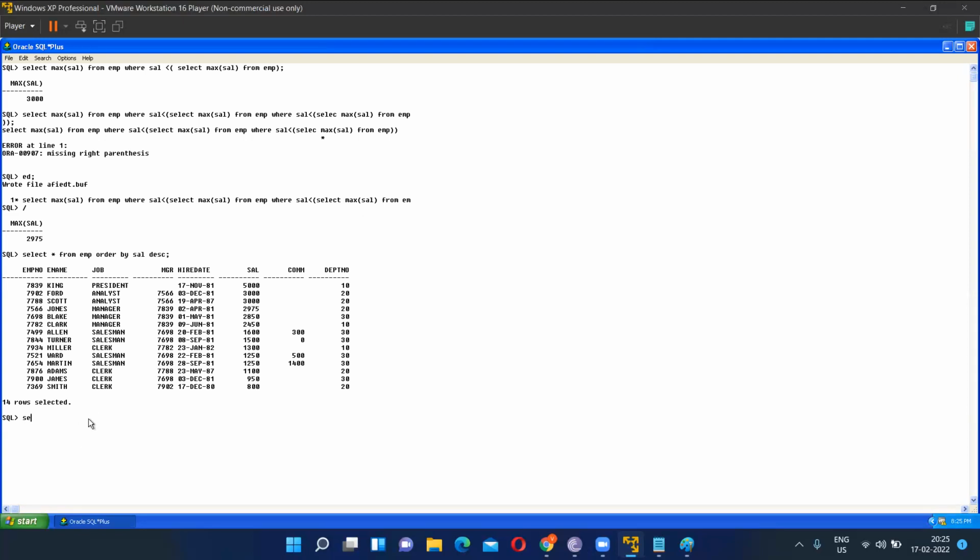First minimum salary, what is the query? Select min of, are you there? Tell me the first minimum salary. Select min salary from EMP. So what is the first minimum salary? Is it 800 or not? Yes. So now I want to get the second minimum.